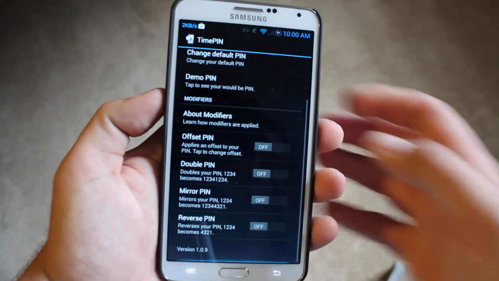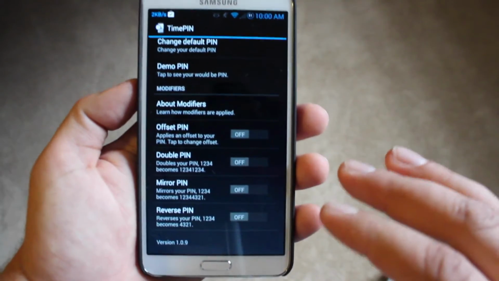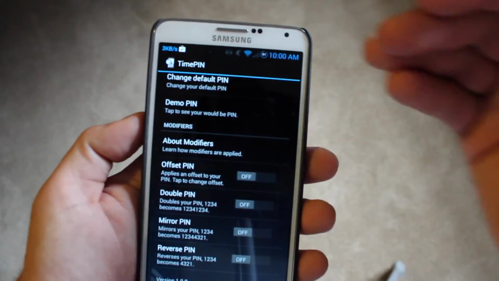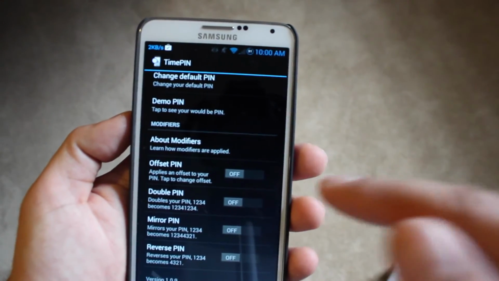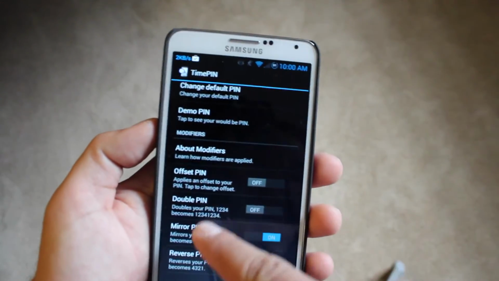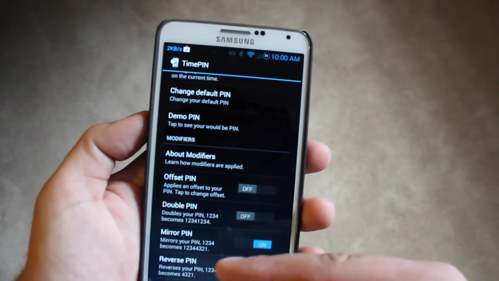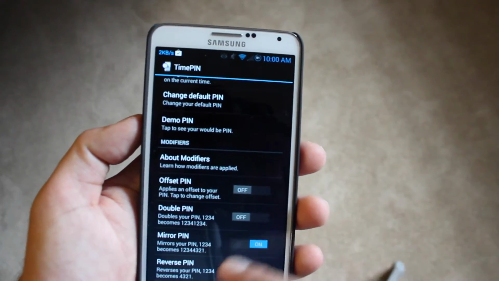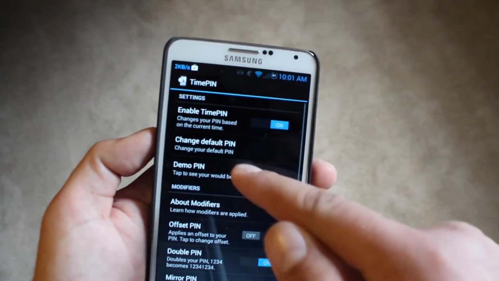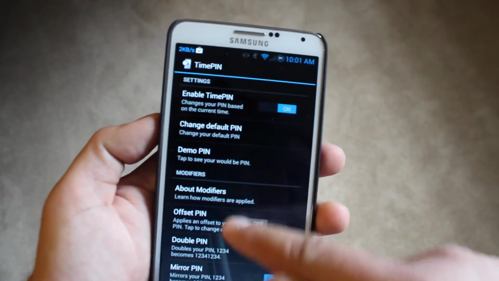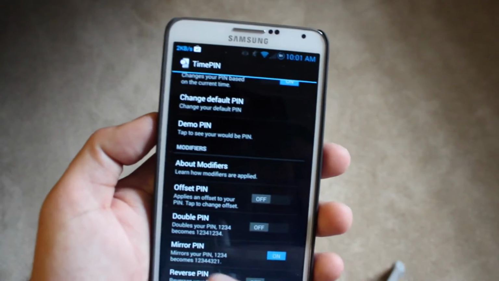The next modifier is the mirror PIN. So we'll just take your PIN at the time, 1000, and you would input that first and then flip it. So it'd be 10000001. And of course you can take each of these modifiers and turn them all on to make a super duper secure PIN. So we'd have double PIN and mirror PIN, and you can see it'd be long and hard to remember. But if you're into that sort of thing, nobody would be able to figure out your PIN if you did that.